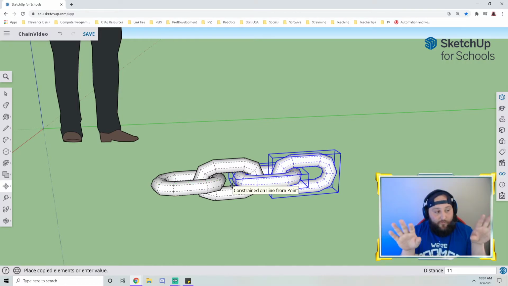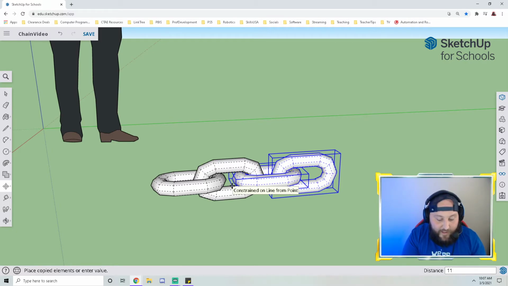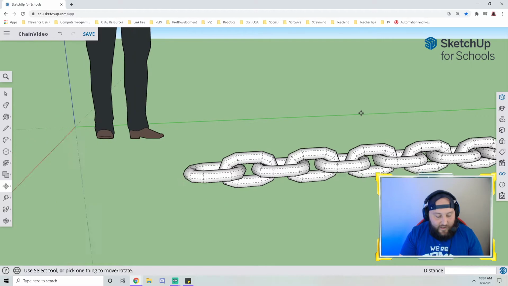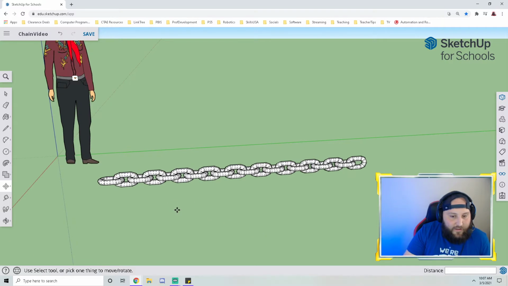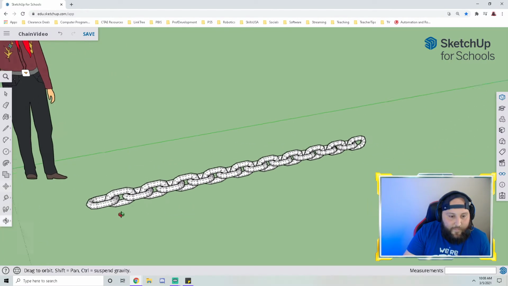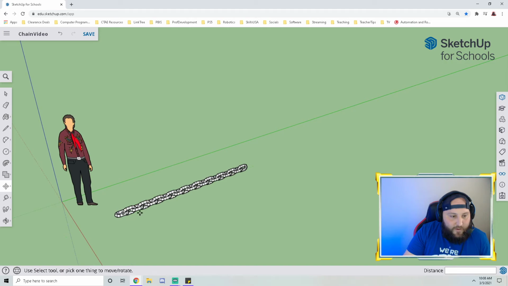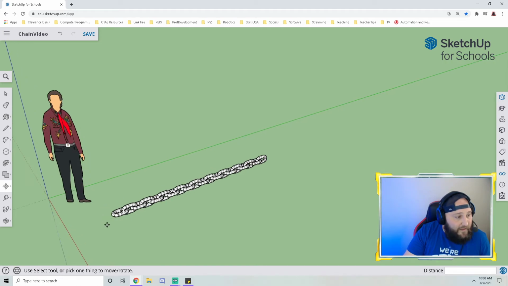Alright, so don't touch anything on your keyboard because we're going to make an array. Now I'm going to type x9, enter, and it's going to make 9 more copies so that I have 20 total links in my chain. Cool, right? Not too bad.